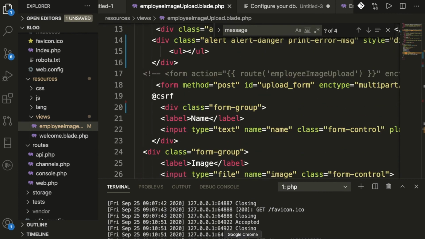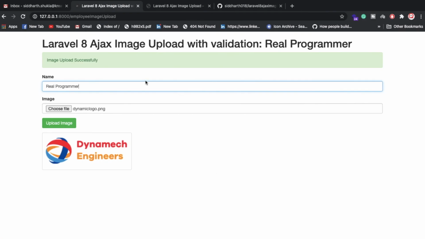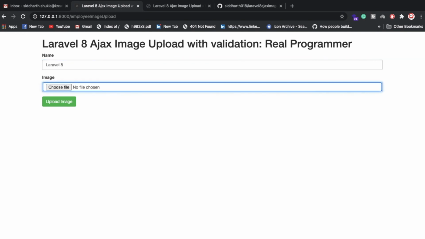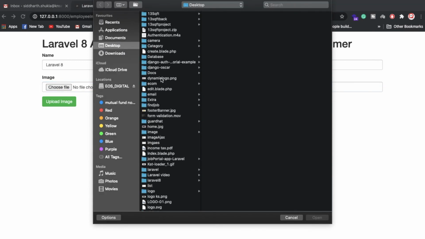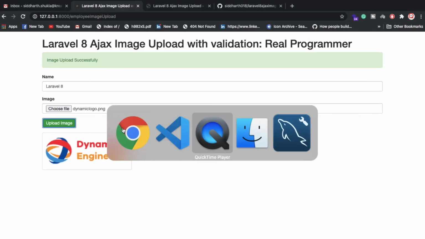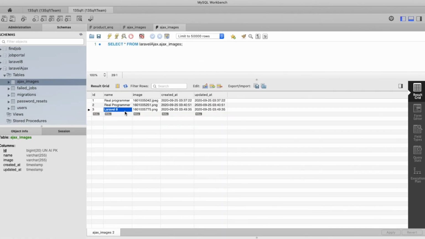Then you need to run php artisan serve, okay. Let me show you again. I'm going to refresh my page again. I'm going to put Laravel 8, and here we have the image. Let me show you dynamic logo something. Look, we have successfully got the message. Let me show you again. Look, we have the Laravel 8, and we have the created and updated time. This is working fine. So I hope this is clear.